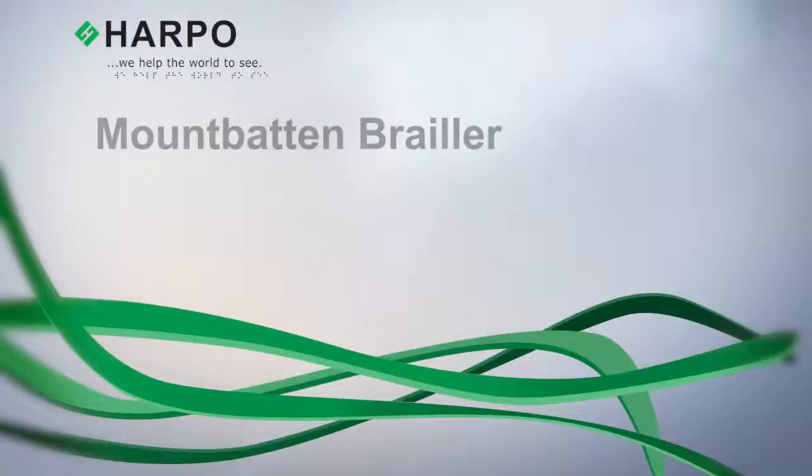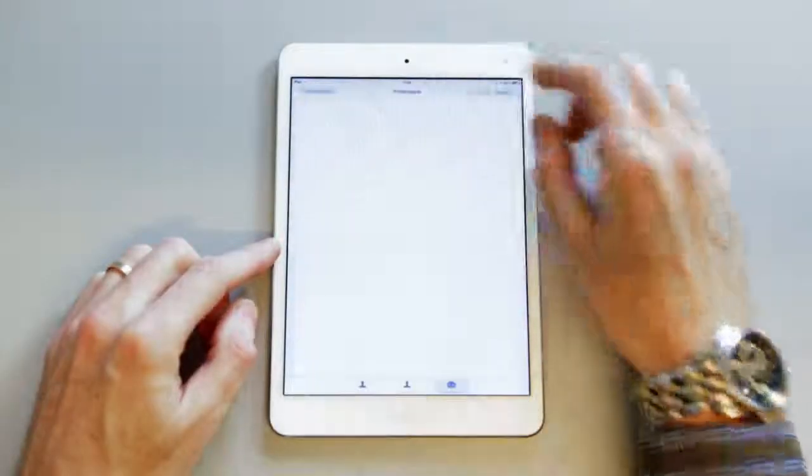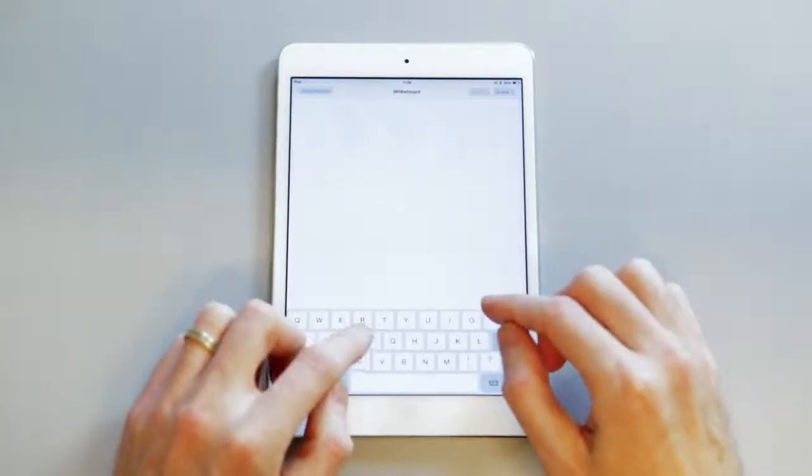Mountbatten Brailler, two-way communication with MB Mimic, chat or whiteboard. Tap the whiteboard to open an edit field. The Mountbatten announces "back," meaning that translation from Braille to print is active. Back.